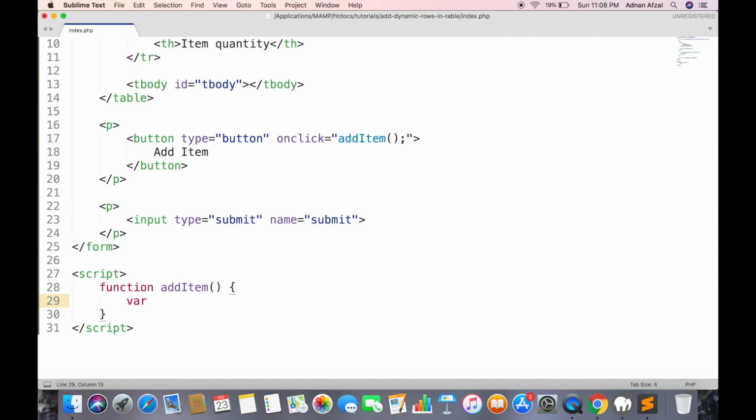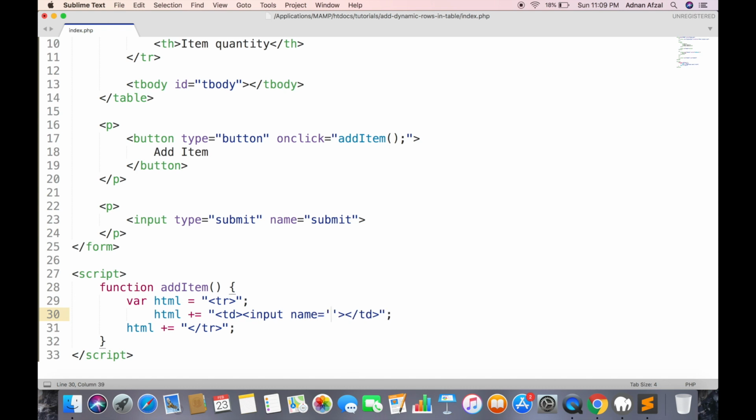Create an HTML for tr tag. And each TD will have an input field. This one will be item name, and as this will be multiple, so we are setting this as an array. And same goes for item quantity.